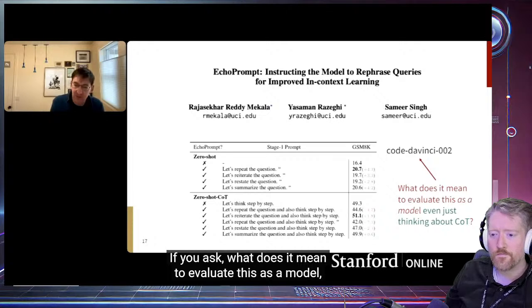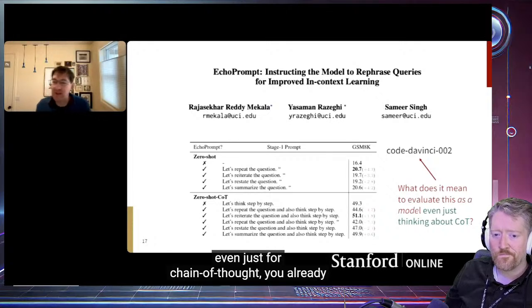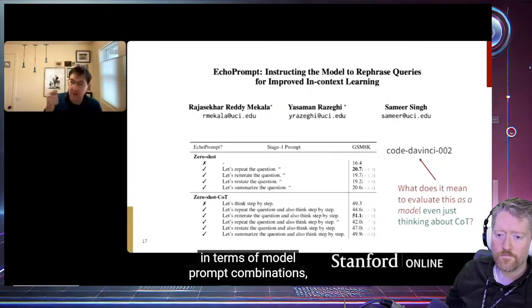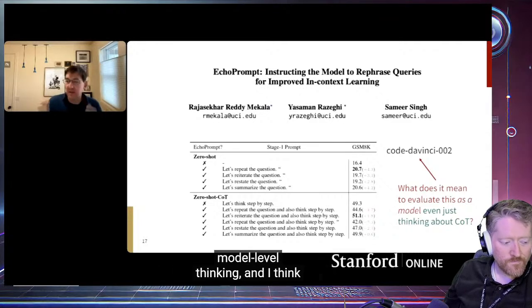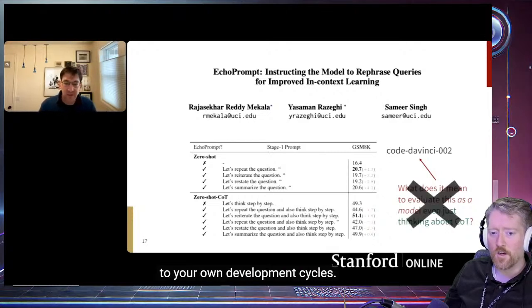If you ask what it means to evaluate this as a model, even just for chain of thought, you already find that you have to be thinking in terms of model-prompt combinations, or in this case, model chain of thought combinations. And again, that is systems level thinking, not model level thinking. And I think that's just going to bring so much clarity to your own development cycles. Okay, so get rid of that question.